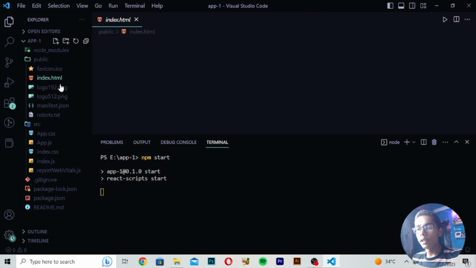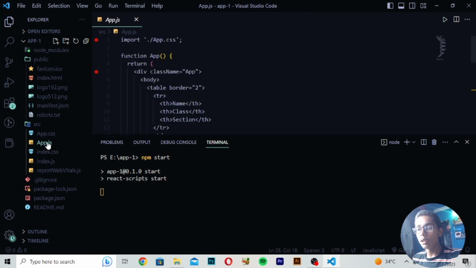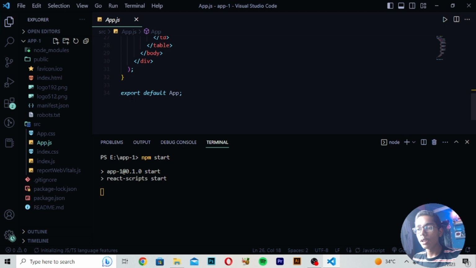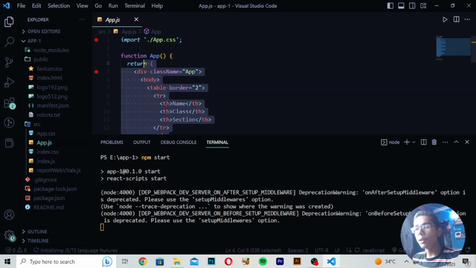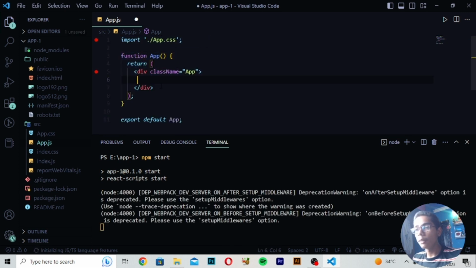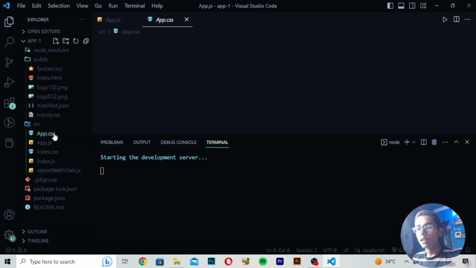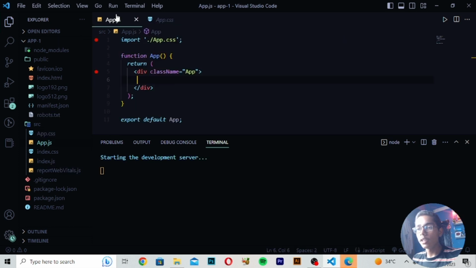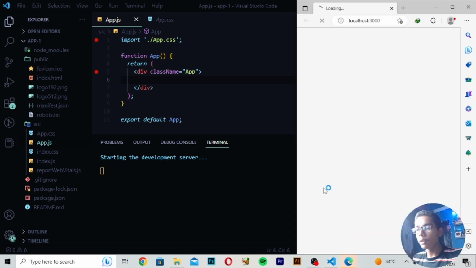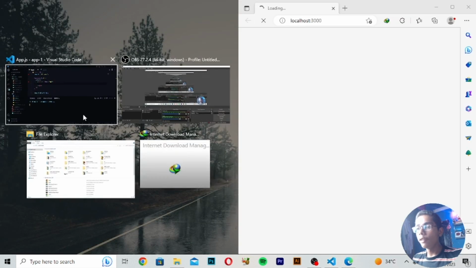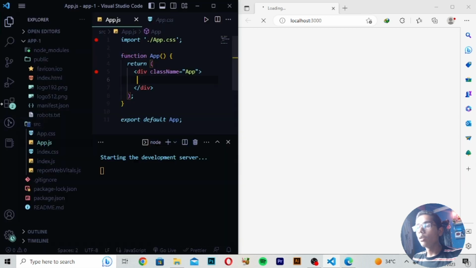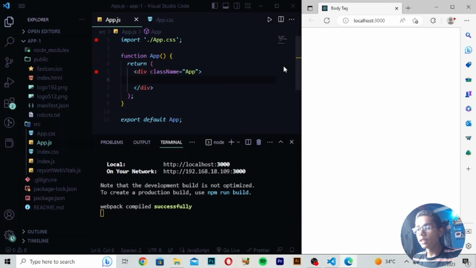Now I will move into the files and remove all the stuff. These are my two main files from which we have to remove things. I'll remove all the body tag code because in the previous video I told you about the body tag, so I will not need it. Now it is starting the development server. In some seconds we'll see that webpack compiled successfully, and localhost is running on port 3000. So now it is working well.